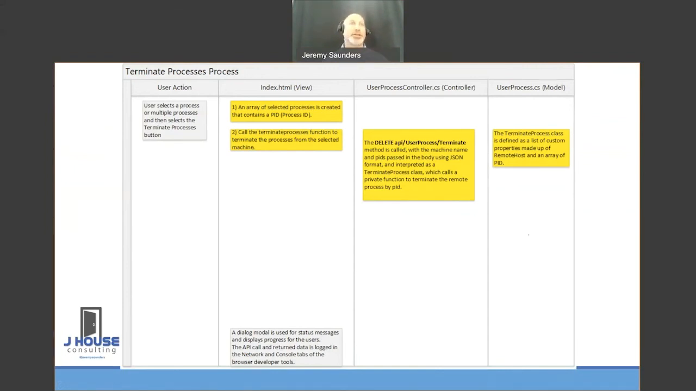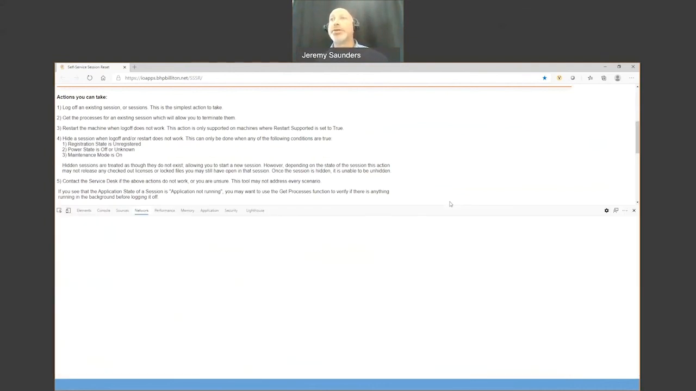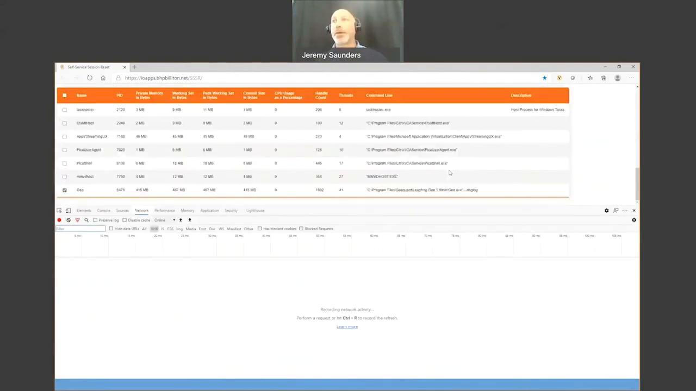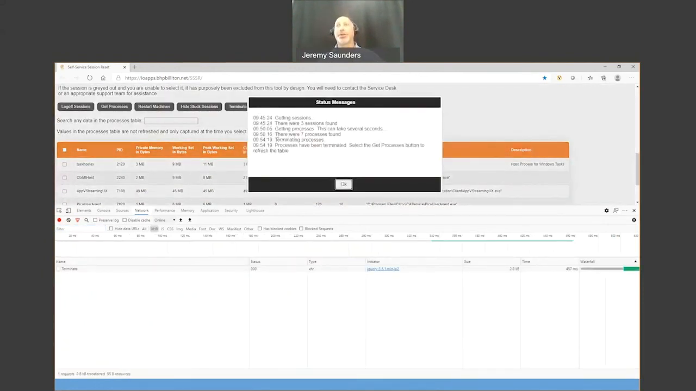So let's see that in action. Again, we can terminate process. We can select our geo and terminate process, but again, I'm going to enable the development tool so you can see the network call it makes. So terminate processes. You can see here we had 7 processes. It's gone and terminated that process.